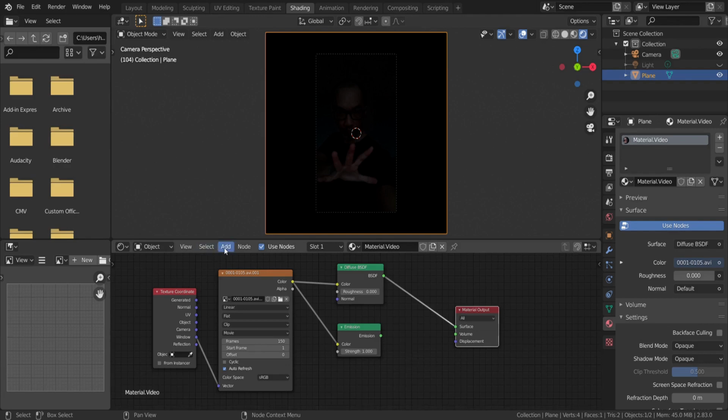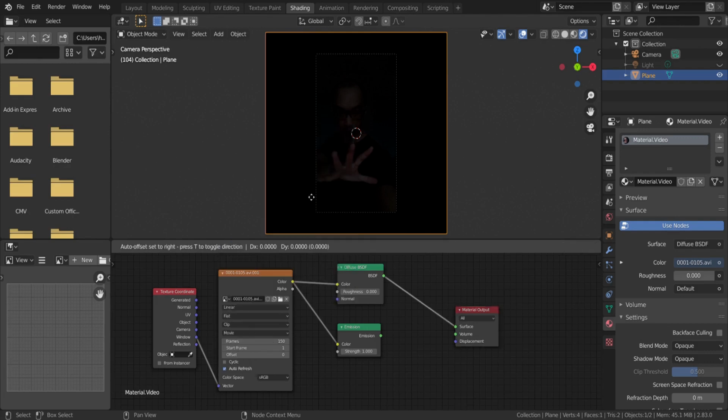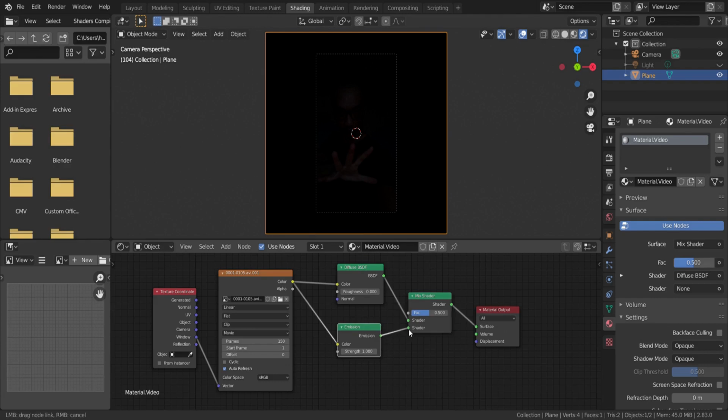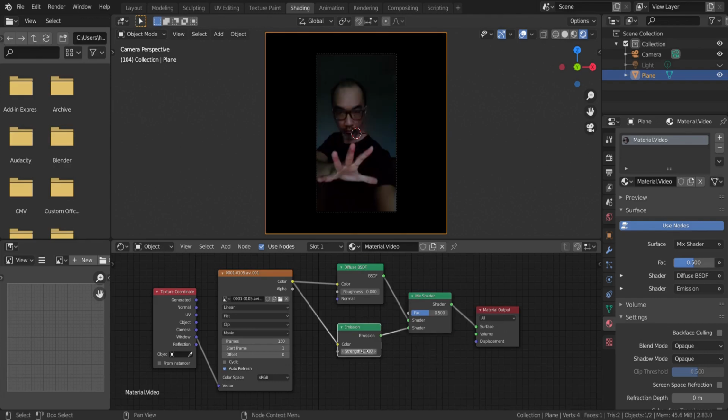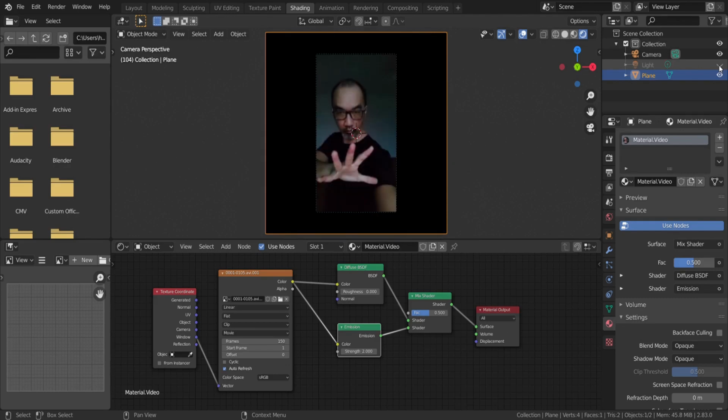What you can do right now is to add a mix shader. So click on Add, go to Shader and click on Mix Shader. Connect the outputs of both your diffuse shader as well as the emission shader into the inputs of the mix shader. After that, change the strength inside your emission shader from 1 to 2. Now you can see it is much brighter compared to previously, and you can still see the light casting upon the plane.